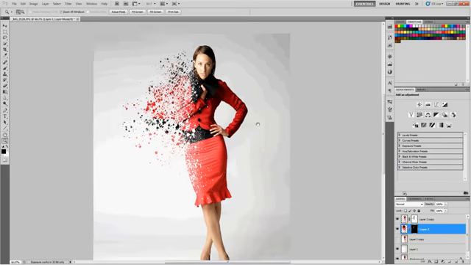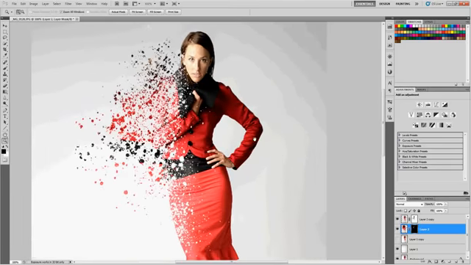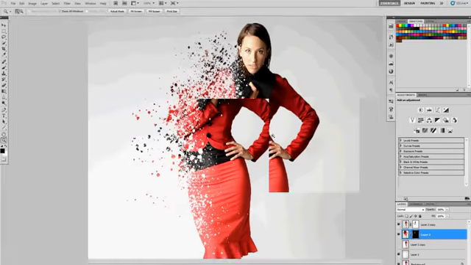That's kind of the look we were going for in a couple of simple steps. A couple of layers and a couple of layer masks and paintbrush. And that's kind of the effect we get.